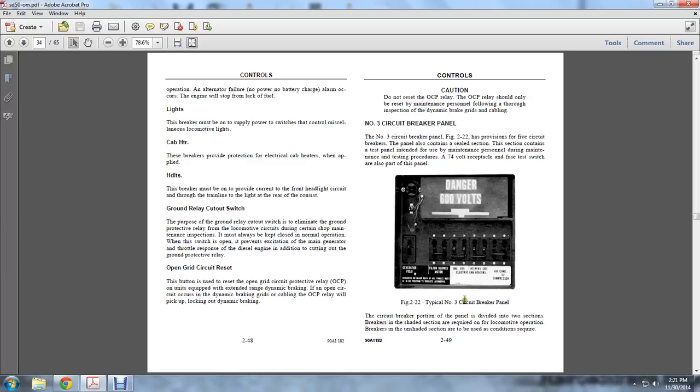Type 3 number C circuit board. The circuit board is divided into 2 sections of circuits. The shaded section is required for locomotive operation. The breaker's unshaded section is for the conditions that require continued operation.